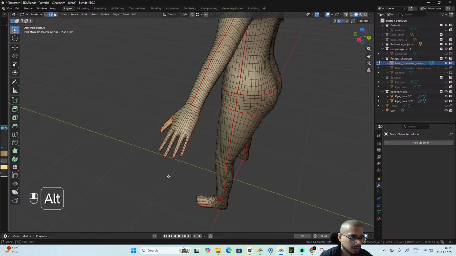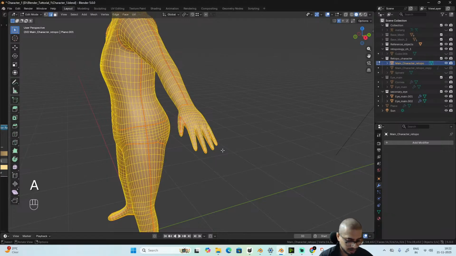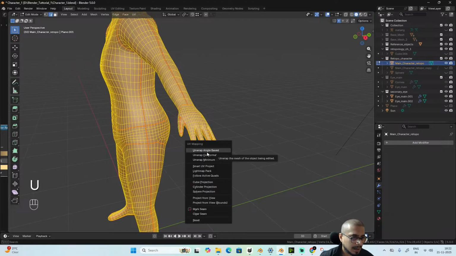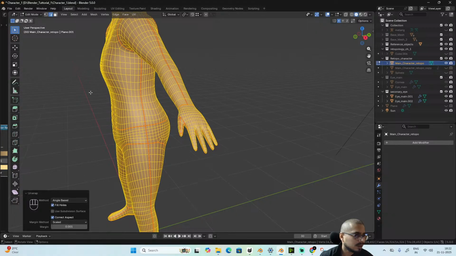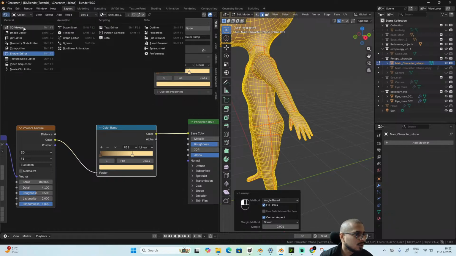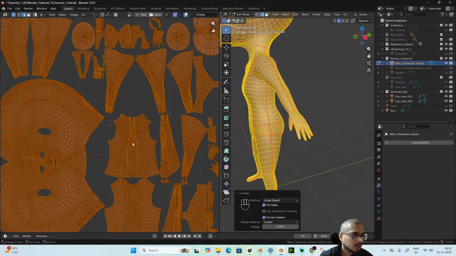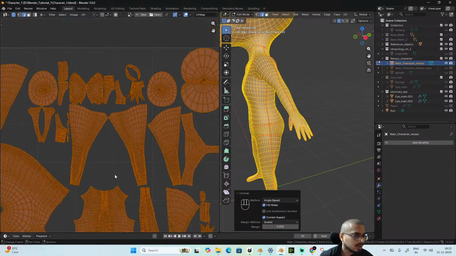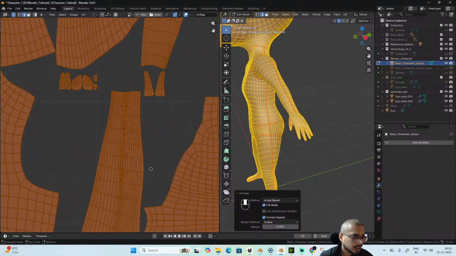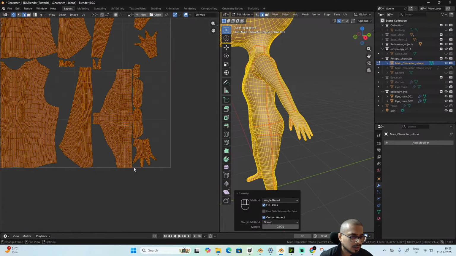I'll mark seam these and now I'll just press A and U, unwrap by angle based, or conformal also I can check, but first I'll do angle based and go to UV editor. So this is the result I have got. Let me check if everything is correct and nothing is being overlapped. Most of the things are working correctly.